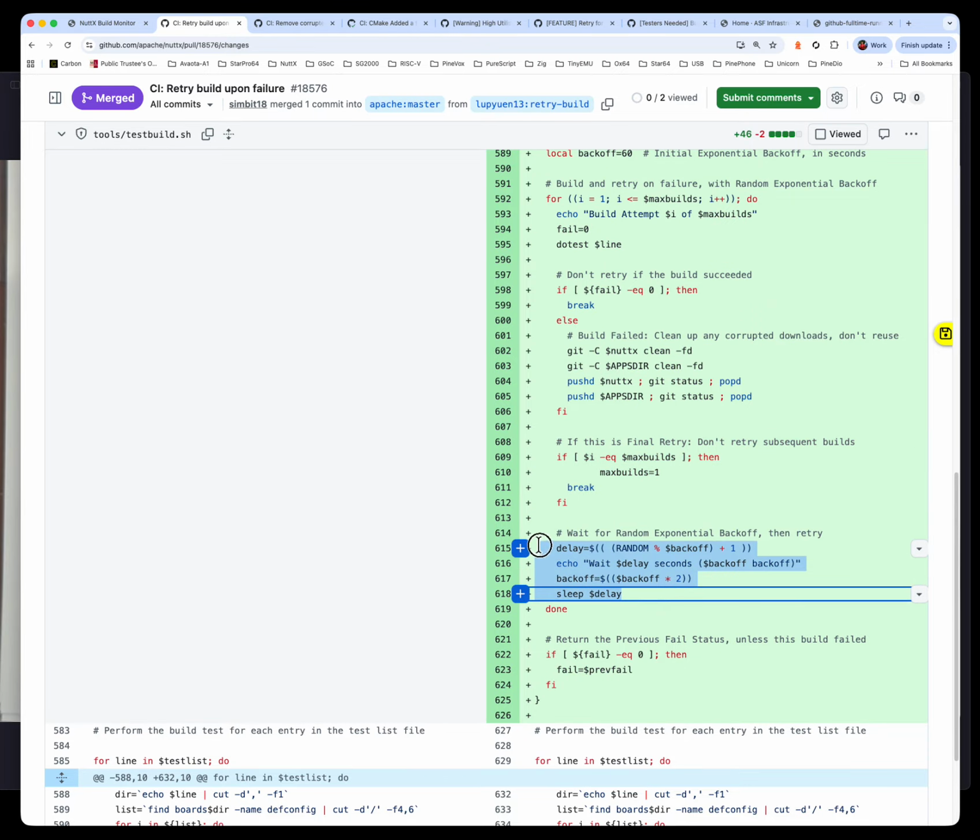And here is the exponential backoff. We will wait initially 60 seconds, then in the next loop we will multiply by 2, so it becomes 120 seconds. Then in the next loop it will multiply by 2 again, which becomes 240 seconds, right?